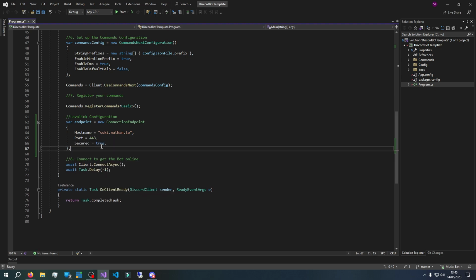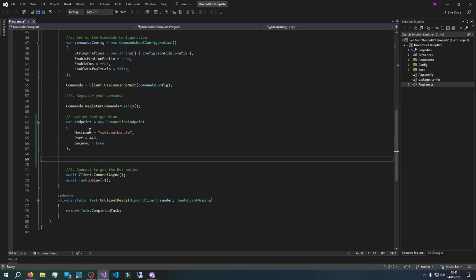Notice we don't actually set the password, because we're going to set the password in the actual configuration. This connection endpoint just acts as a connection string pretty much. This is what allows us to connect to the actual server. Next up, we actually need to set up the actual Lavalink configuration that allows us to connect to this actual host. So let's set that up.